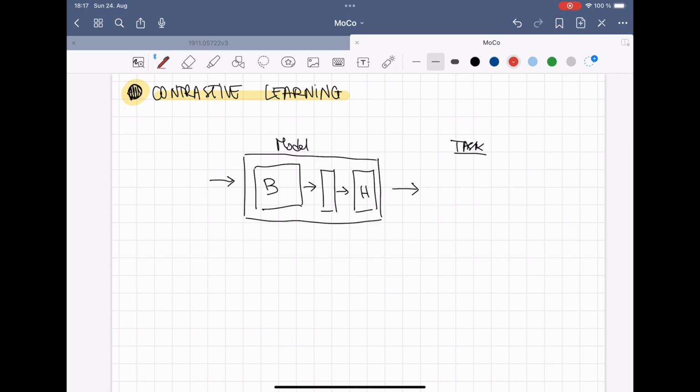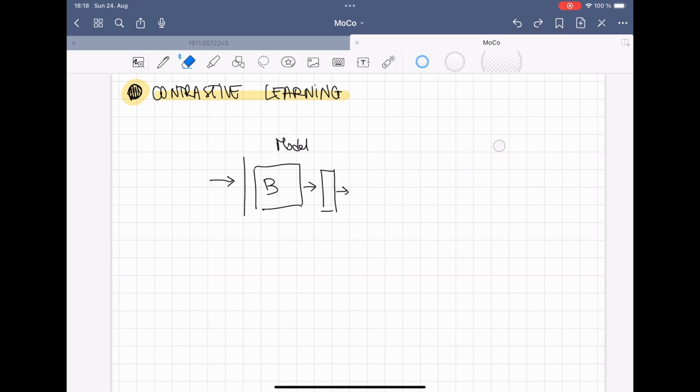Now, in contrastive learning, we are only interested in the first part. We are not interested in training the head, but only in training the backbone, which gives a set of features. Then we can use that set of features, as we said before, to train the head itself. So let's just remove the head, right? And let's just focus on this. For our context, this will be our model.